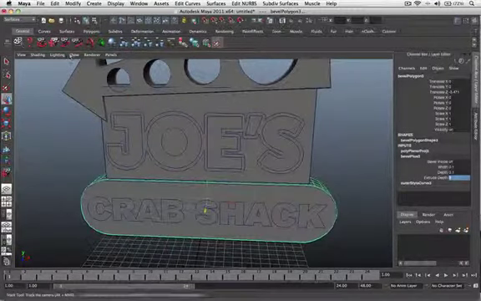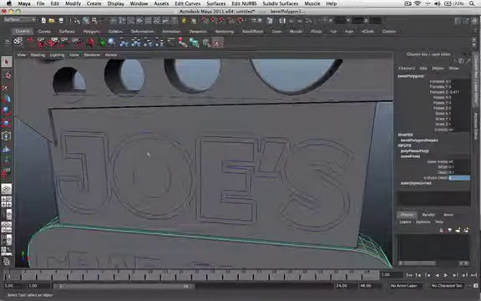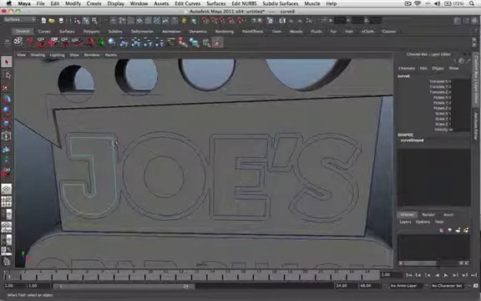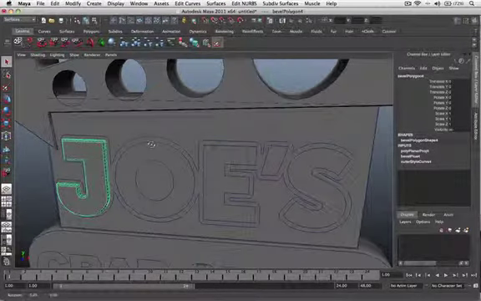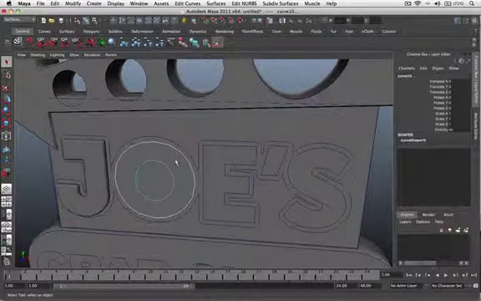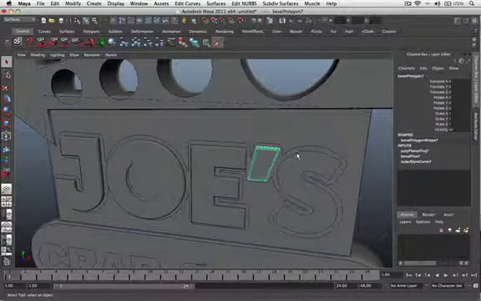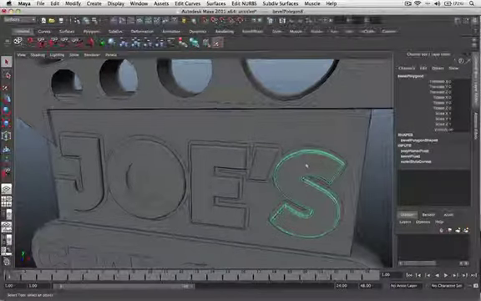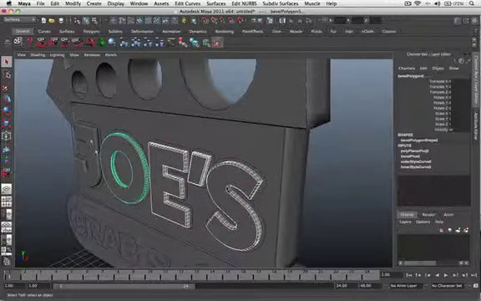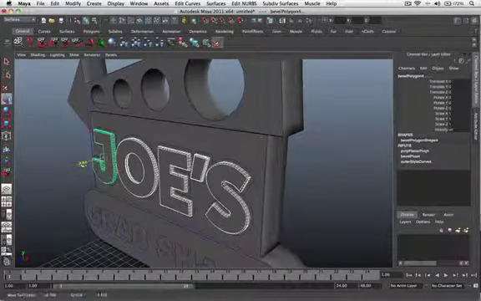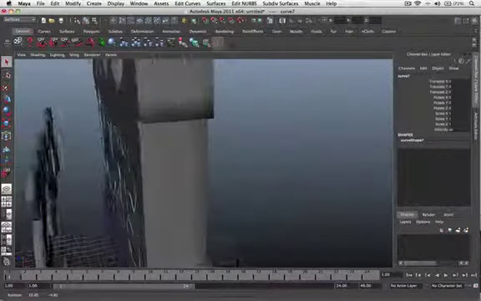Next, let's try extruding the text for Joe's. So I'm gonna select J first, and then go to Surfaces, Bevel Plus, and then I'm gonna select O, Bevel Plus, letter E, Bevel Plus, apostrophe, Bevel Plus, the letter S, and then Bevel Plus. Let's just move all of these letters first at the front, because the next thing I would extrude is the outline of our text right here.